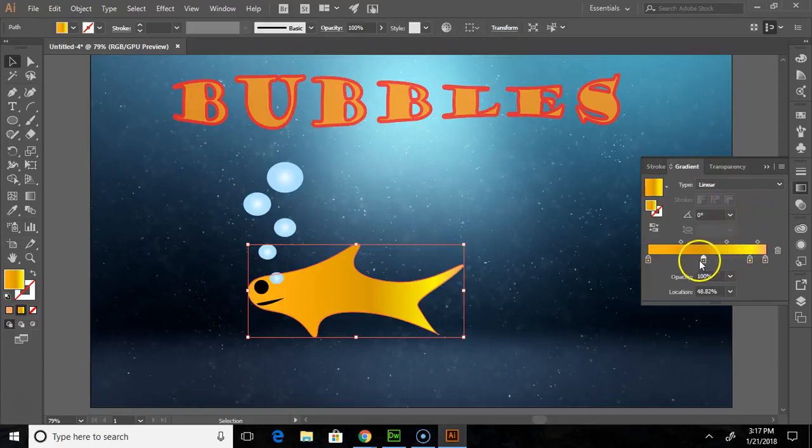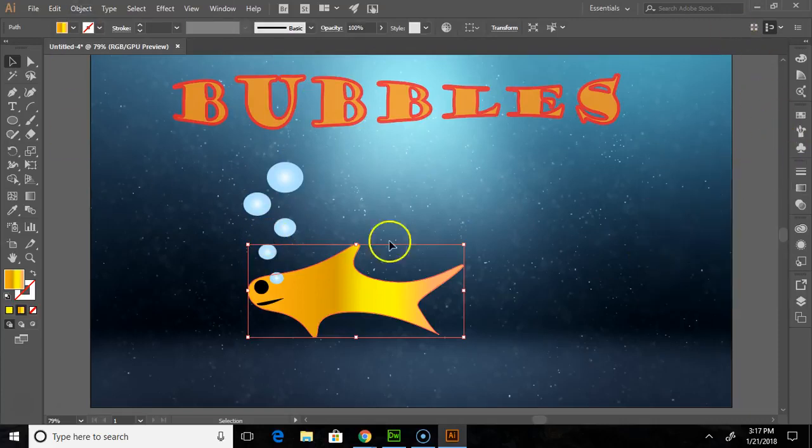I can, of course, adjust the slider here accordingly to adjust those tones. So maybe I want the middle of his body to be a little bit more yellow, or maybe I want it to be a little more orange. All those options that you can do to really help dynamicize your element here.